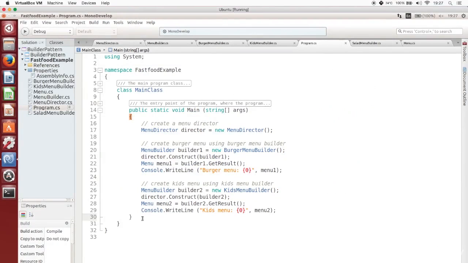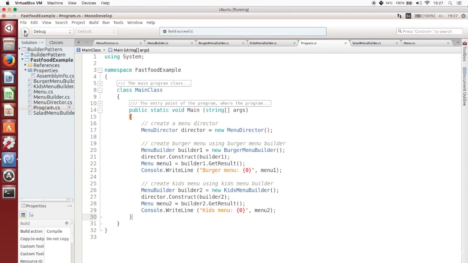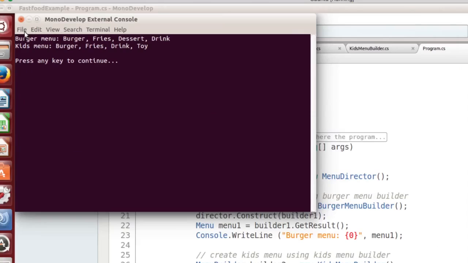Okay, let me run the program to prove to you that everything is working. I am compiling the code now. And now I'm running the program. And there you have it. One burger menu and one kids menu. Everything works.